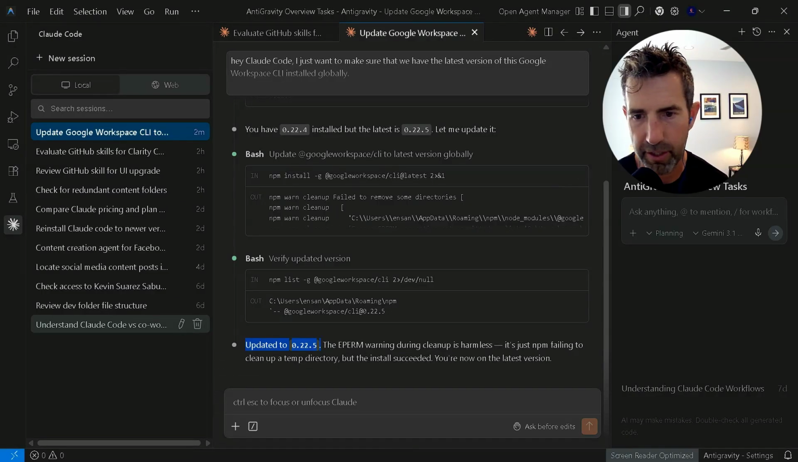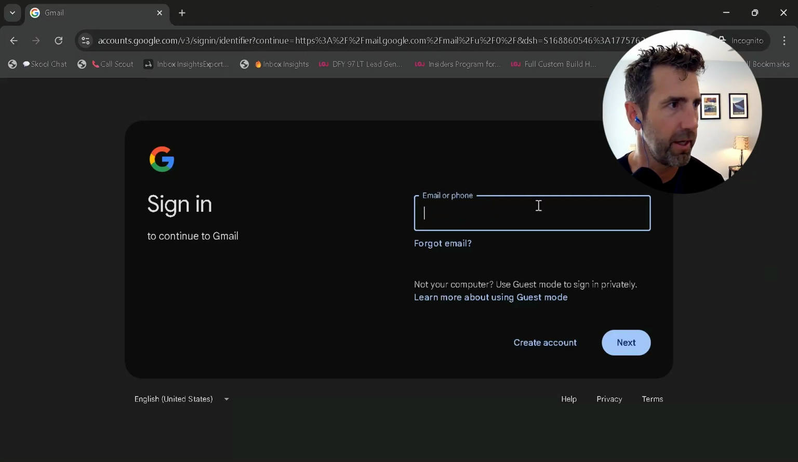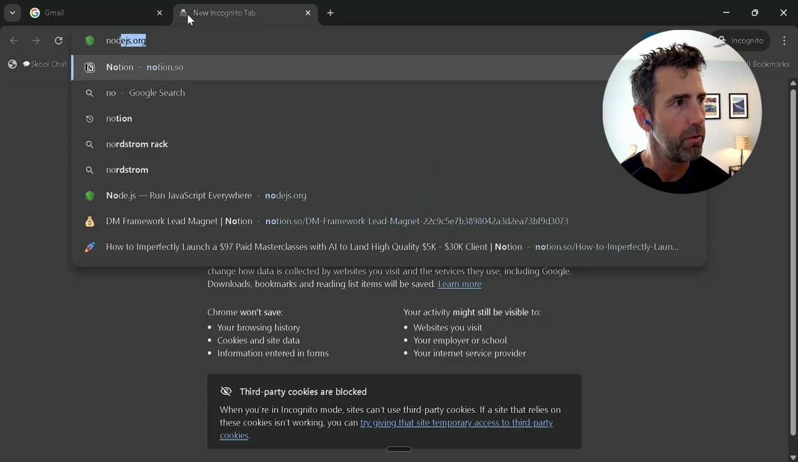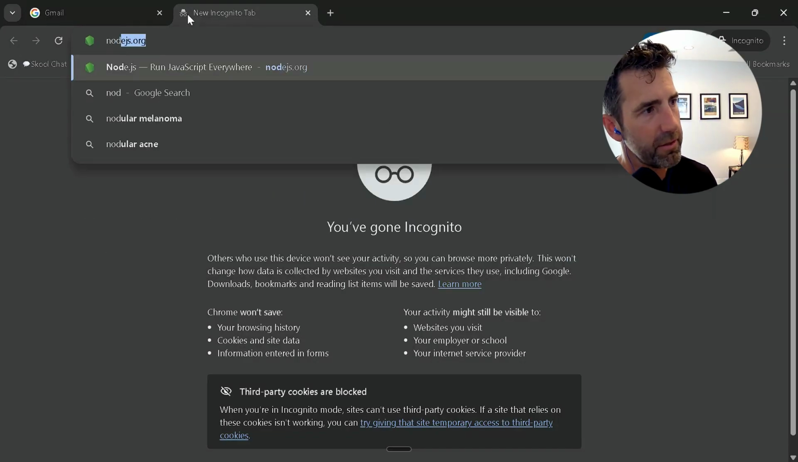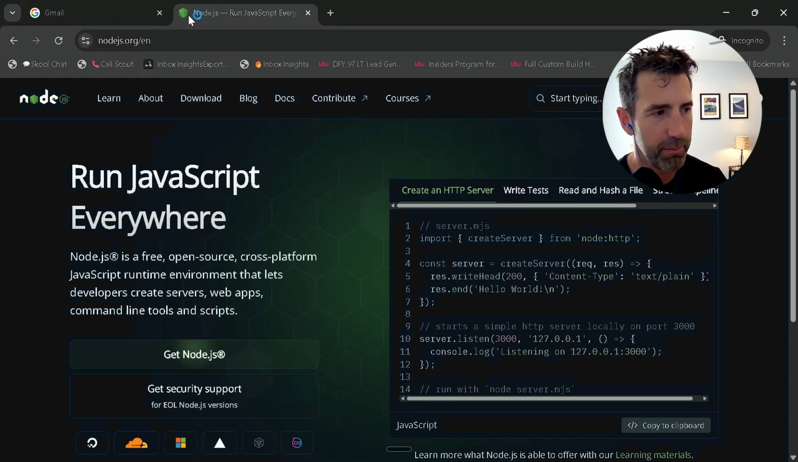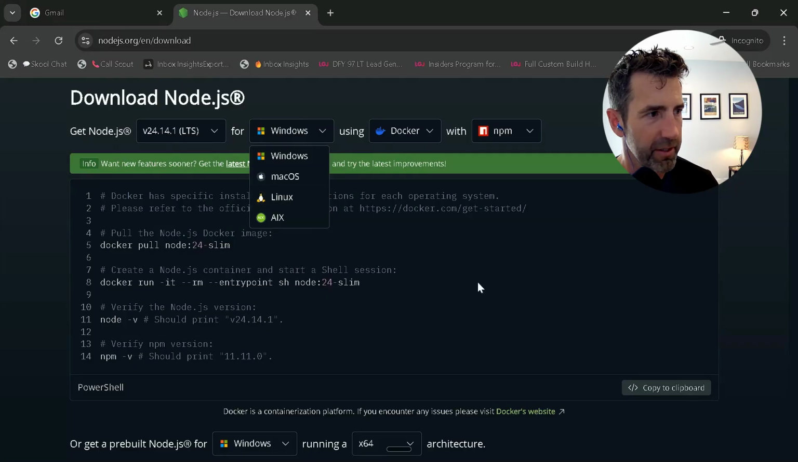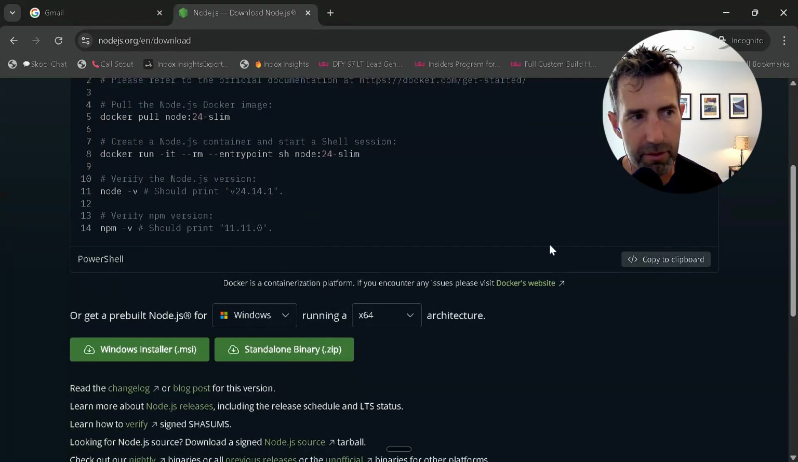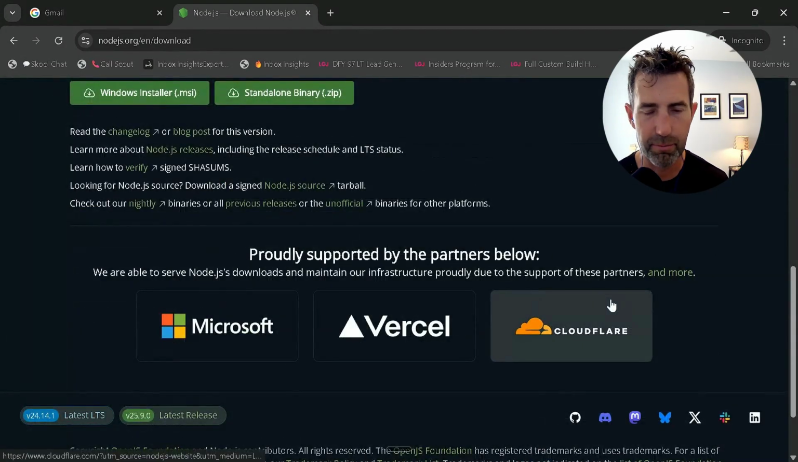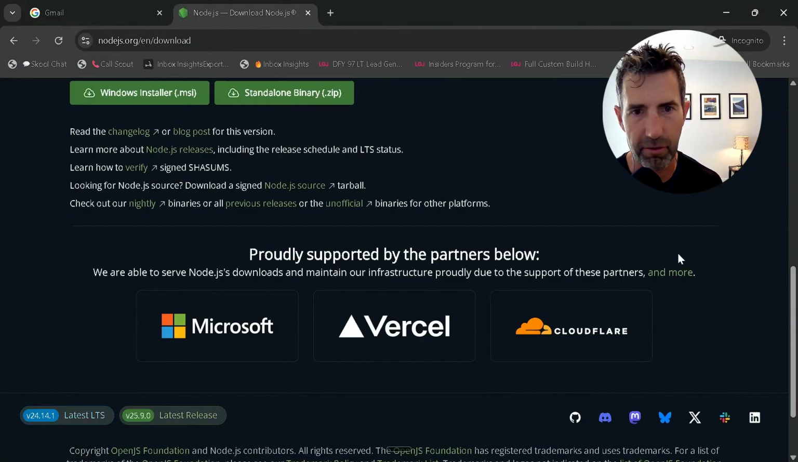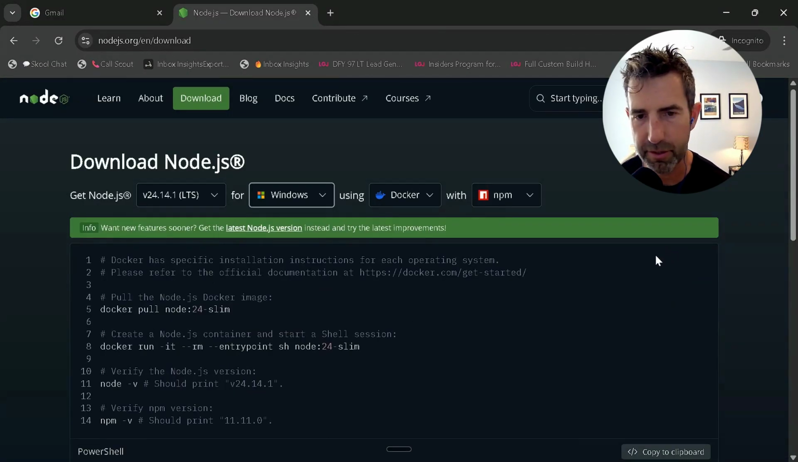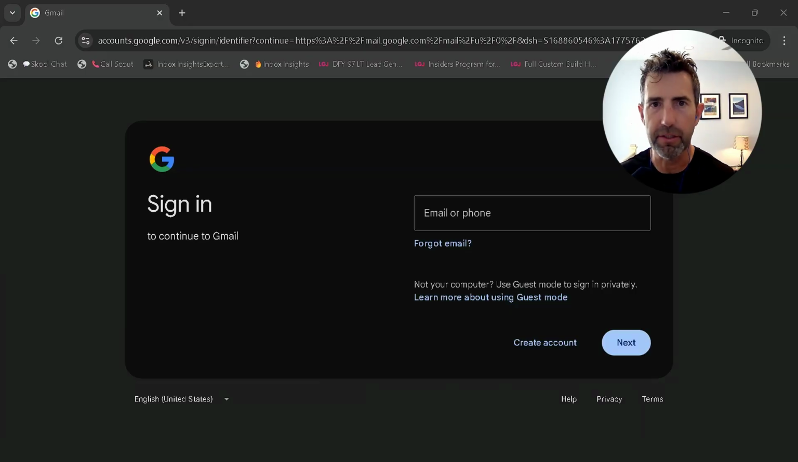We'll go back to a browser just so I can quickly show you how to do that. Node.js.org. It's going to bring you to this page right here. You're just going to click Get, and then depending on what your operating system is, you'll just walk through these instructions. It's just a little piece of software that allows all of this stuff to work, and it's pretty simple to install.